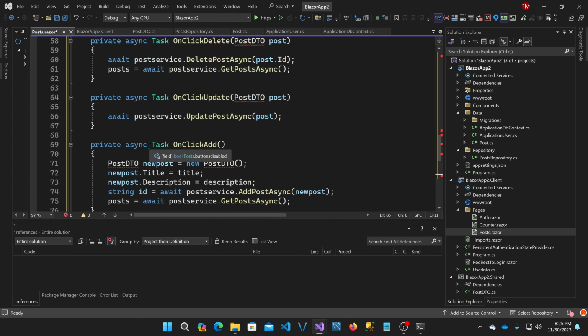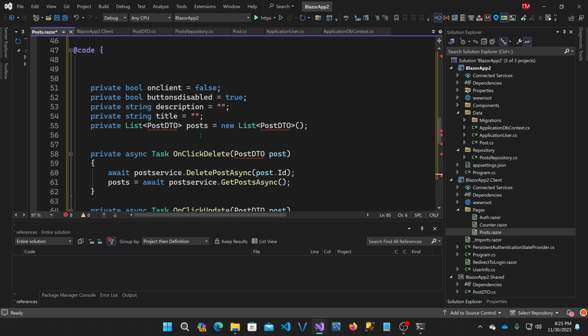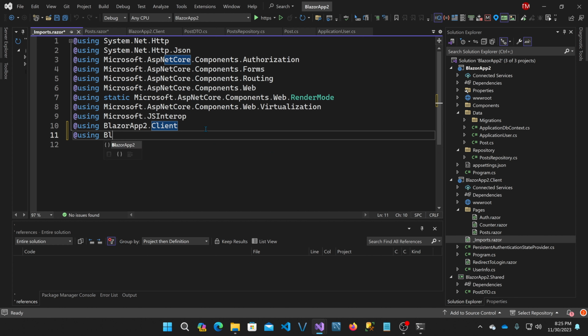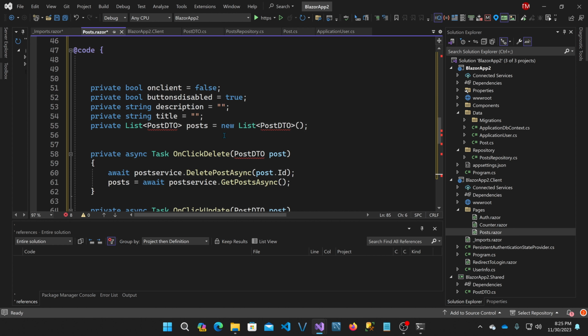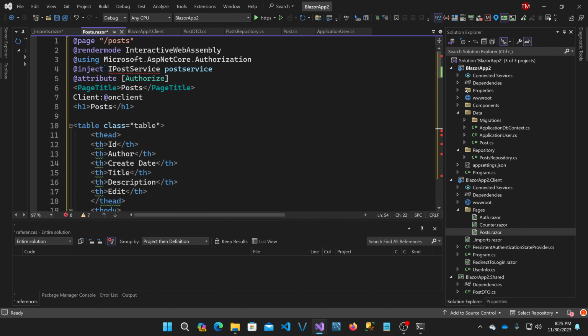Now, there's a couple problems. I haven't created this iPost service yet, which I'm going to talk about. But first of all, we need access to the post DTO, so I'm going to go to the imports Razor in this project and add a reference to the shared library, so that'll fix that. And now we just need to create the post service.